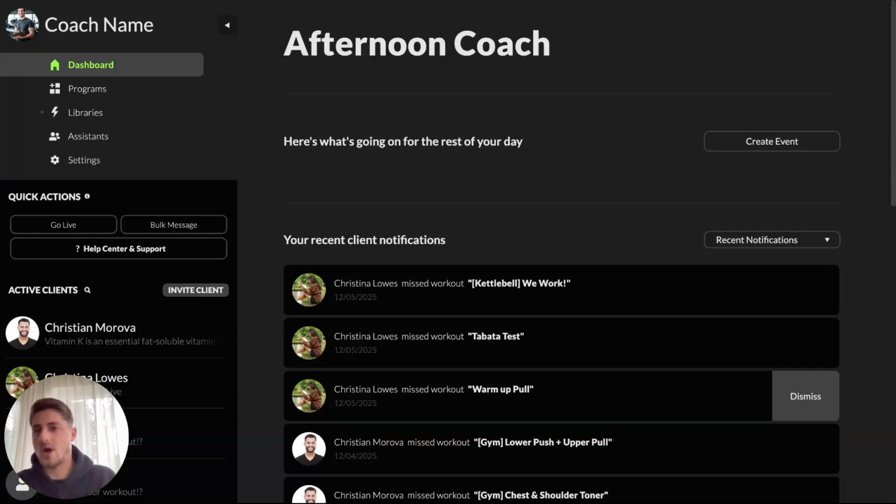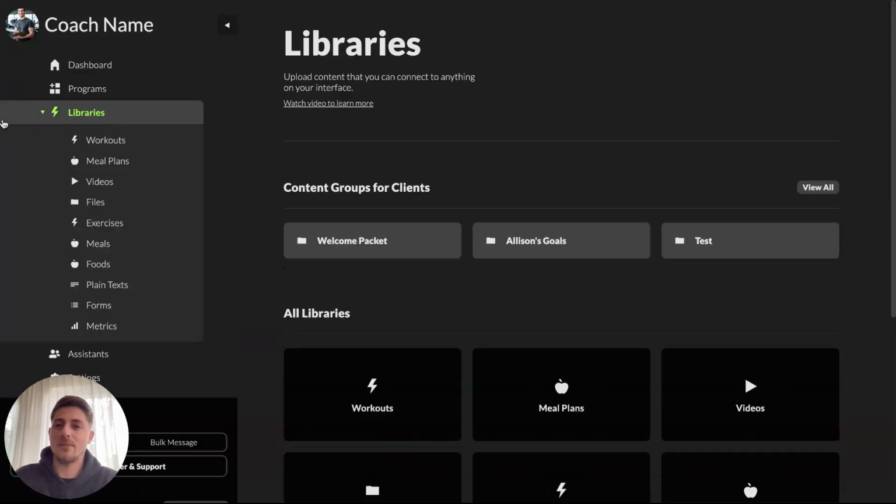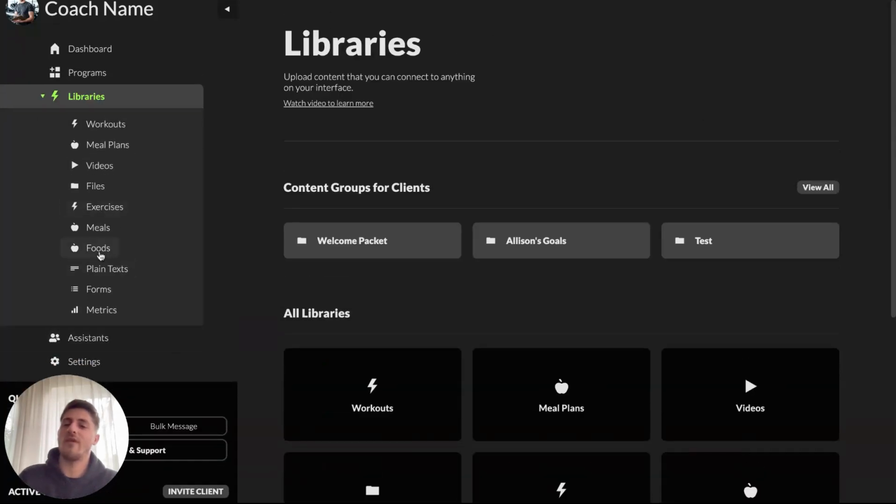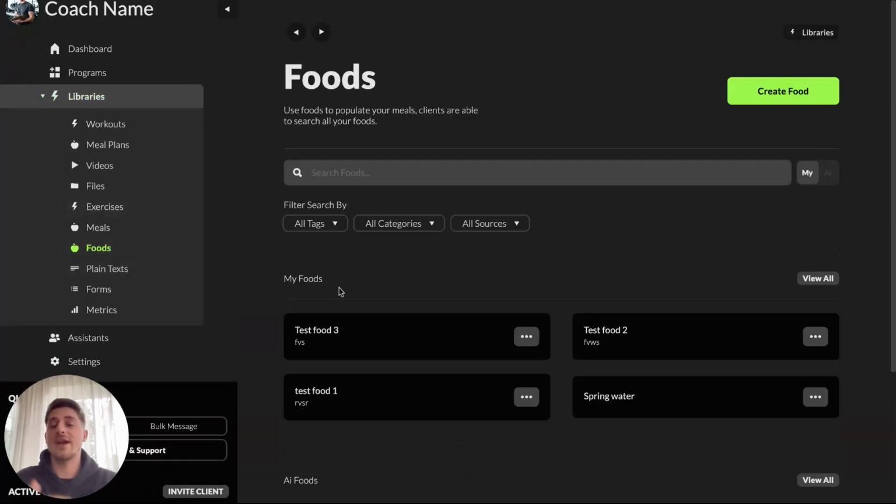Now, to give a little bit more context, I'm just going to start here in the libraries section, because that is of course where we will find the foods section. And foods is the same as ingredients. Look at these as the individual things that you can use to build your meals and meal plans, that clients can use to do their tracking. This is the foods/ingredients database.